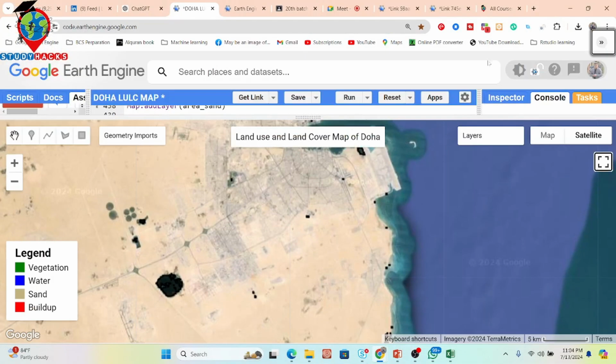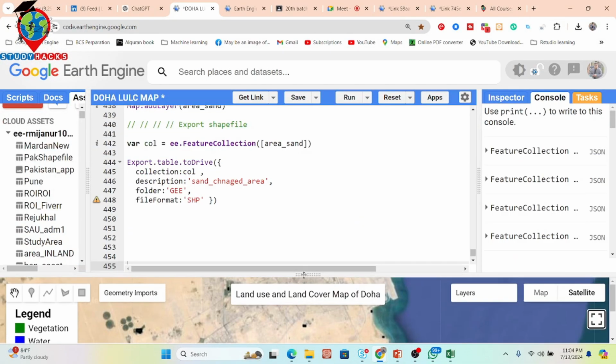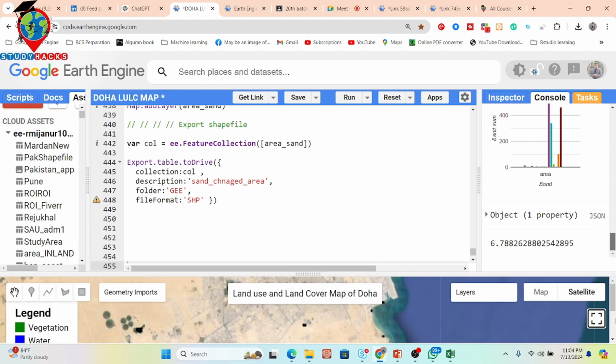We can easily calculate how much area is lost. We can easily get the result from here: 6.78 square kilometers of water reservoir area lost to the other class, because it converted into another class. Okay, so this is the overall change detection analysis using Google Earth Engine.